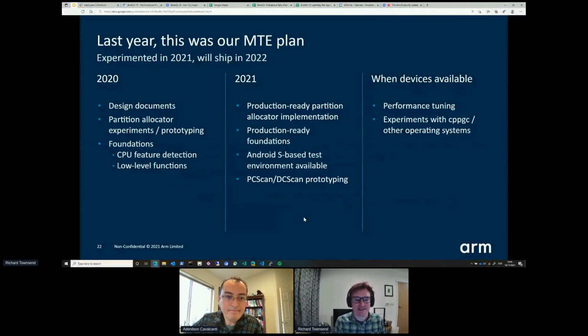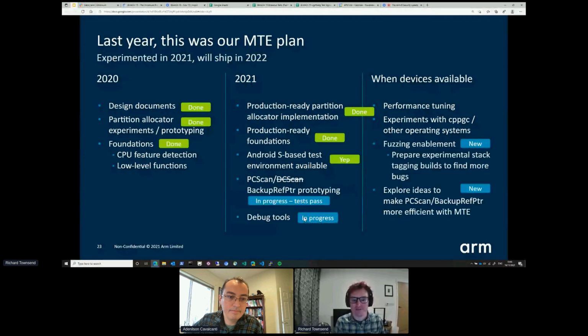So we also talked about our plan for shipping MTE in Chromium. We've mostly managed to stick to the plan. So we've implemented support in the partition allocator. We've added functions to enable this throughout the code base. We also have been working very hard with the Android folks at Google to make sure that Android S is available and tested against this.